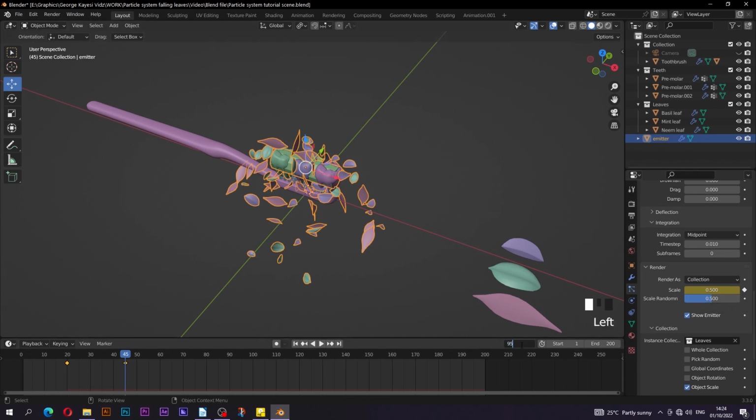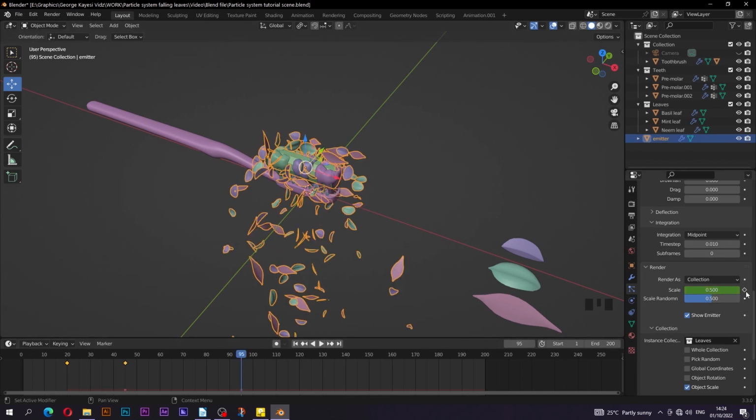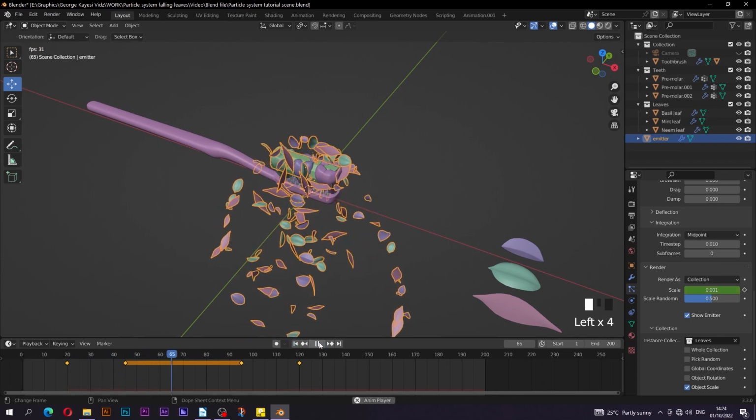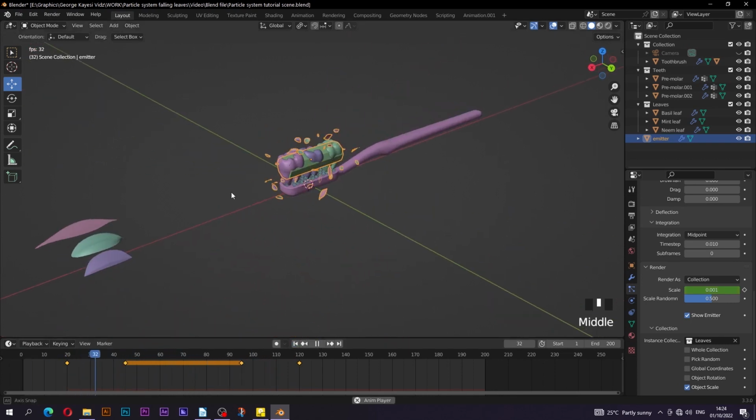Go to frame 95, don't change scale, just record a keyframe. Go to frame 120, make scale 0 and record a keyframe. If you play the animation you can see that the leaves come in, then disappear after some time.